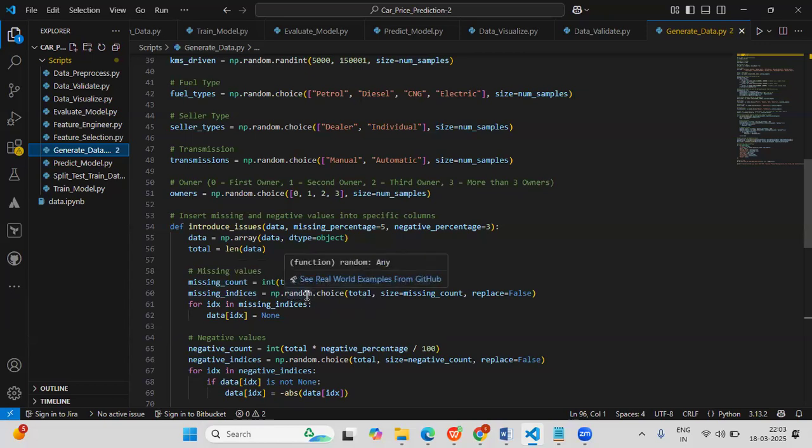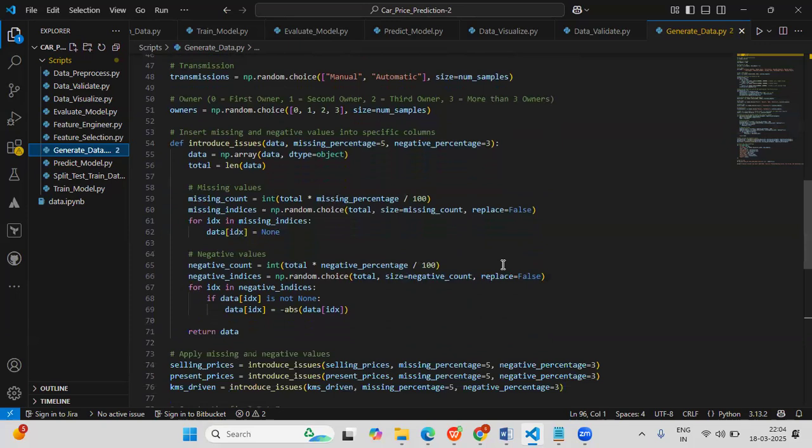It will take the missing indices as a variable and randomly choose. This is the random choice function, where it will take the total, then size is missing count, then replace equal to false. Then I'm going to loop for ID in missing indices. If any is data with ID, that will take as a None. Then similarly for negative values, the same logic will apply.